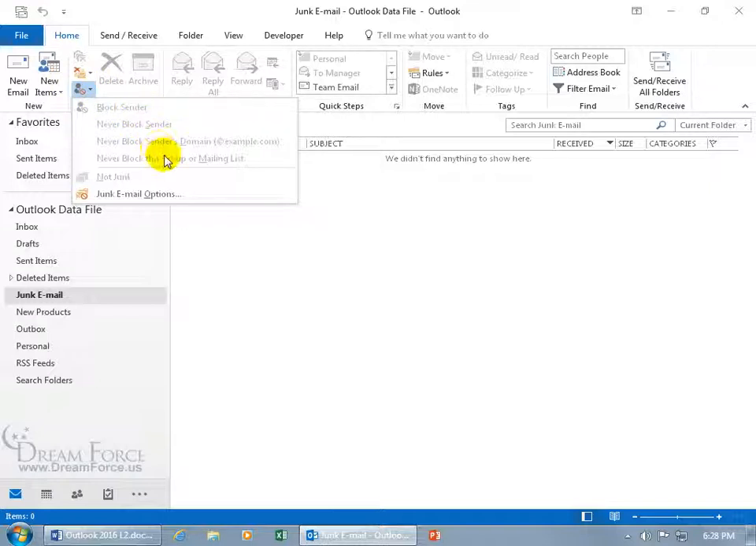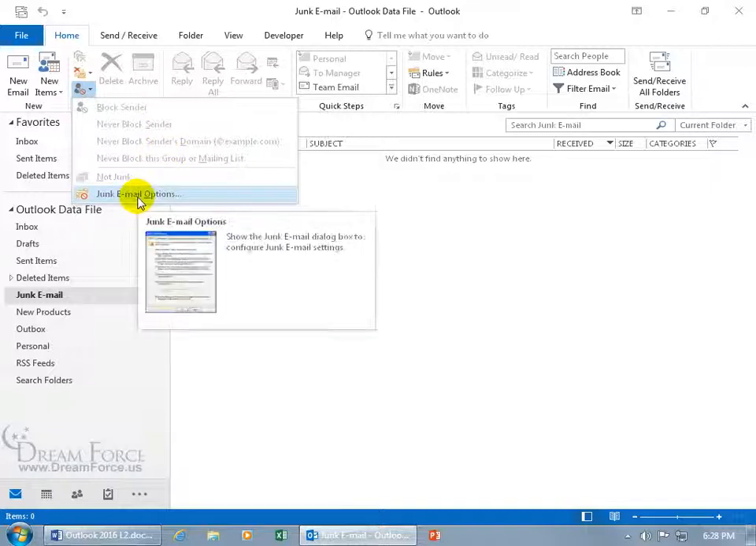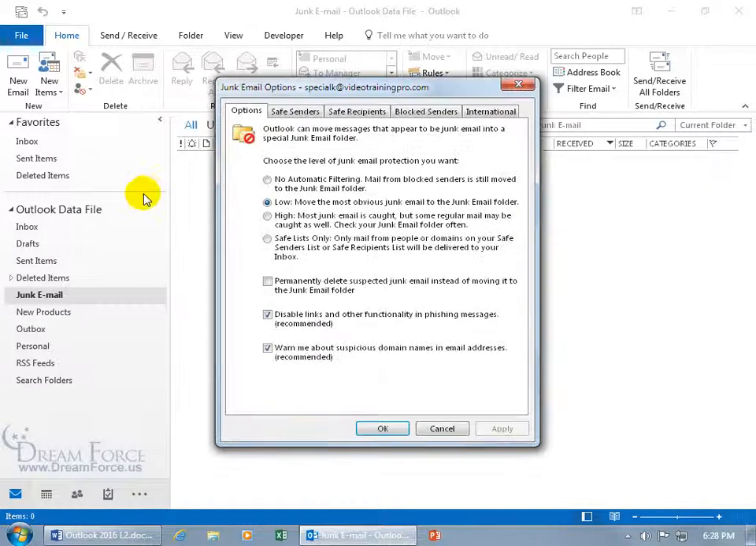Well, we'll go over those options in just a minute. Right now, I want to control what Outlook considers as junk email. Go ahead and click on Junk Email Options. And on the Options tab, it says Outlook can move messages that appear to be junk email into the special junk email folder, as I just pointed out.